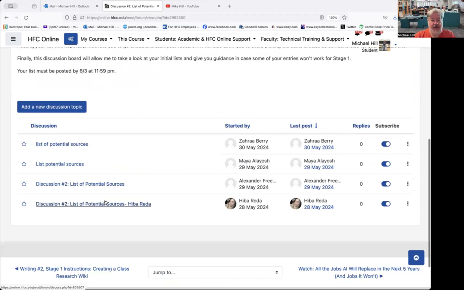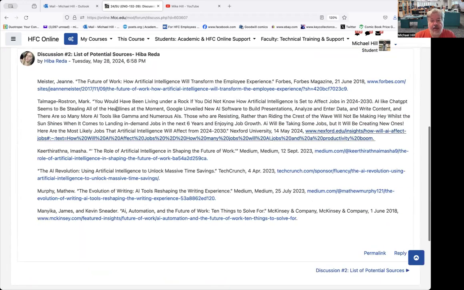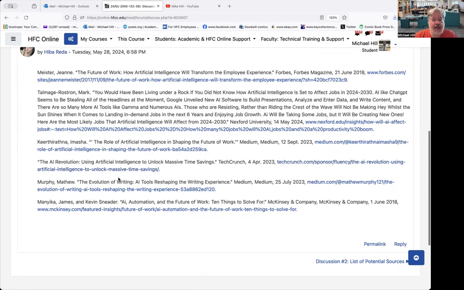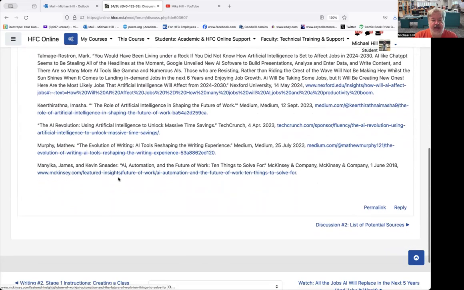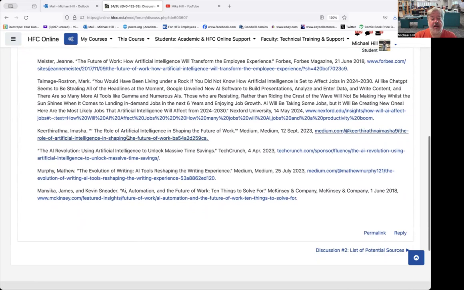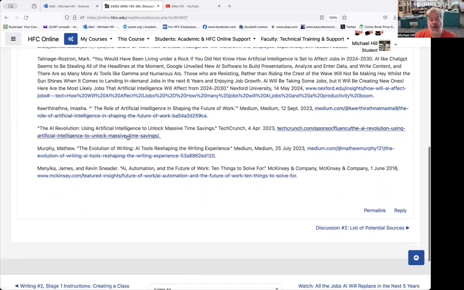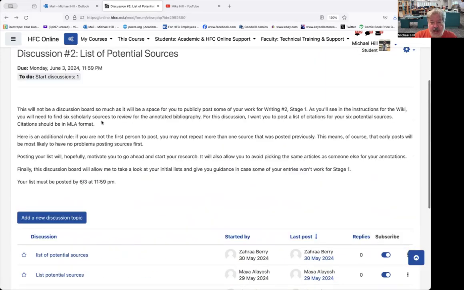It looks like we've already got some people going. Since we're here, let's take a look and see what people are doing on their discussion board posts. So it looks like Hiba has some sources here, and she's got this posted. Unfortunately, none of these are really scholarly sources, and we haven't talked about scholarly and popular sources, but these are all popular sources. And I don't remember if the forum asks you to do scholarly sources.